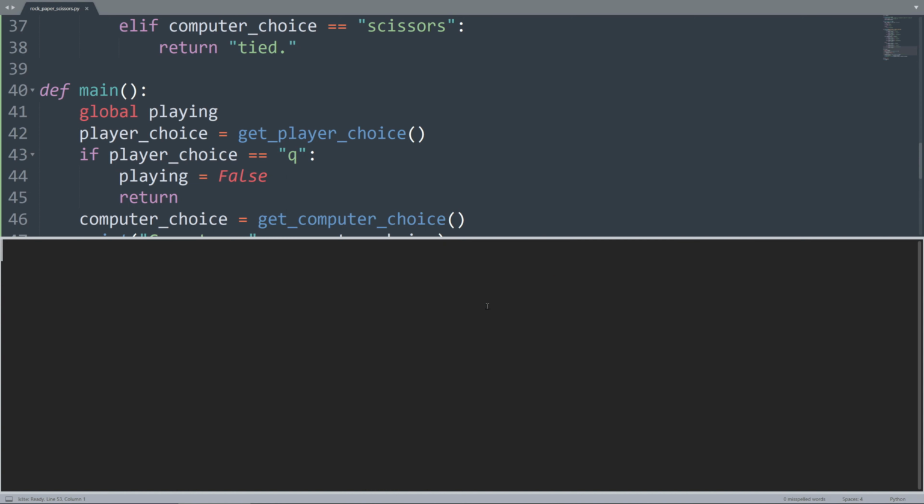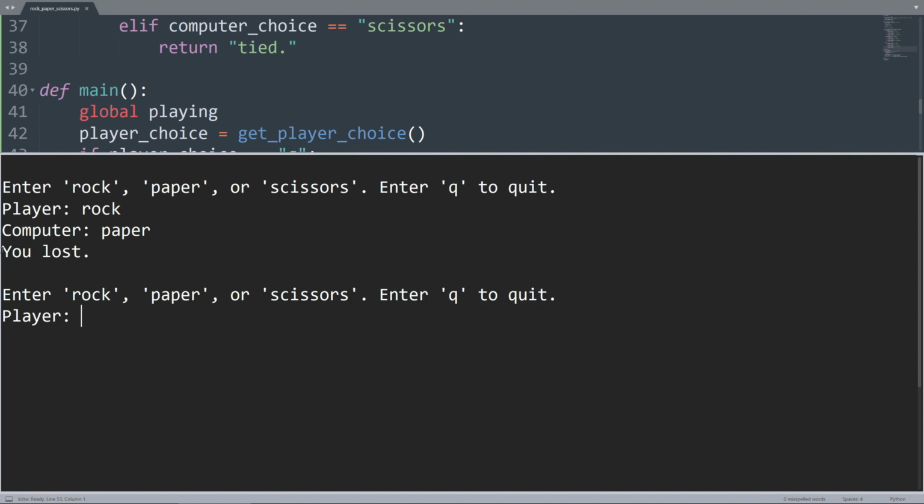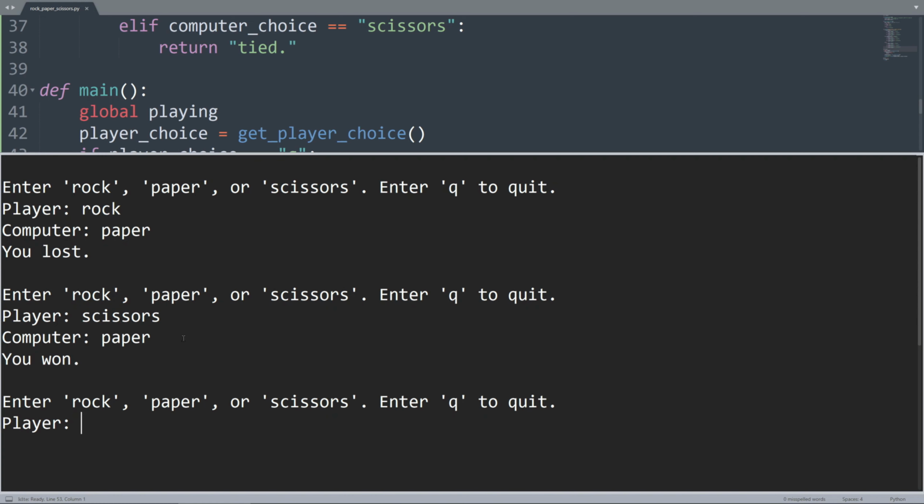And just for fun, let's play this one more time. So I'm gonna enter rock, and the computer entered paper, I lost. Why don't we try scissors? And the computer has entered paper and I won. And if I type Q, we finish the program.